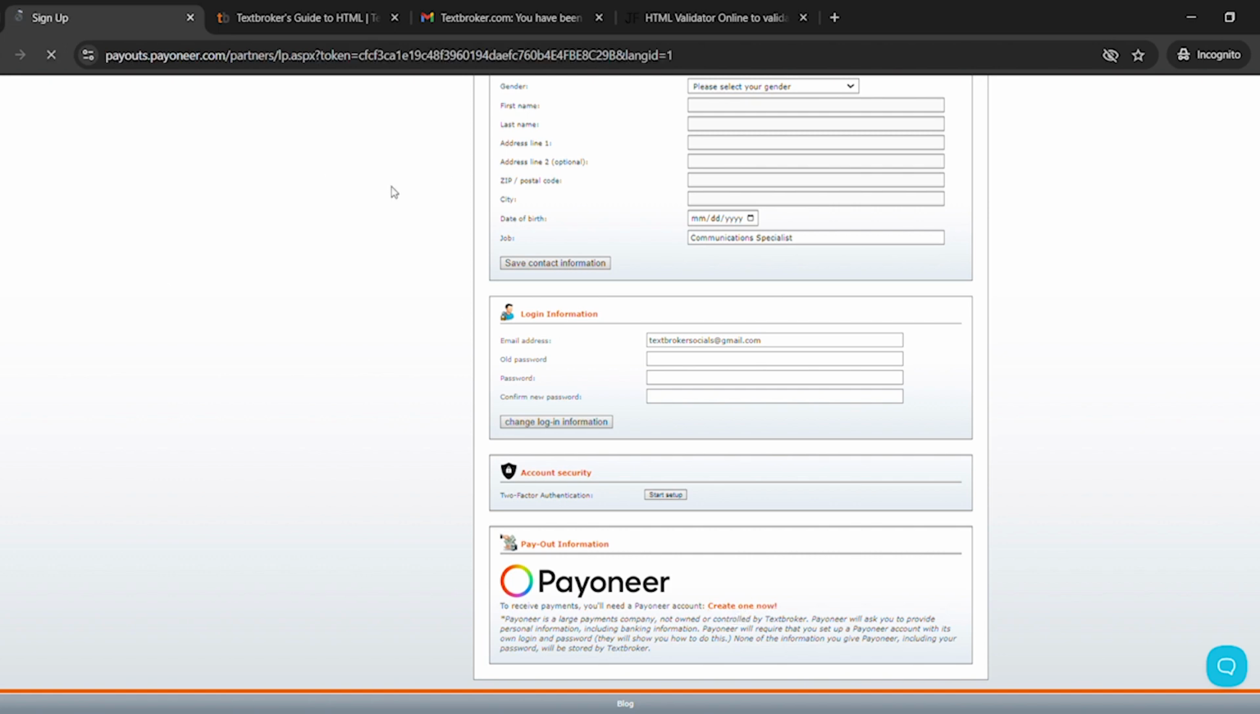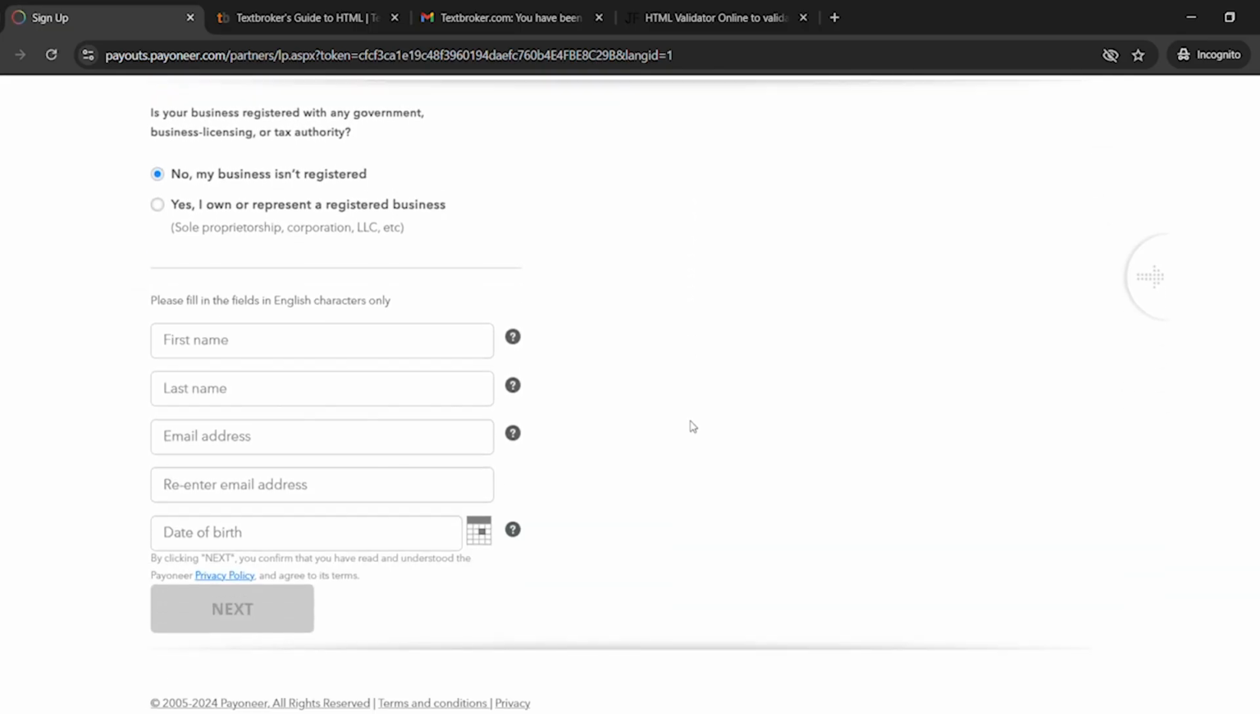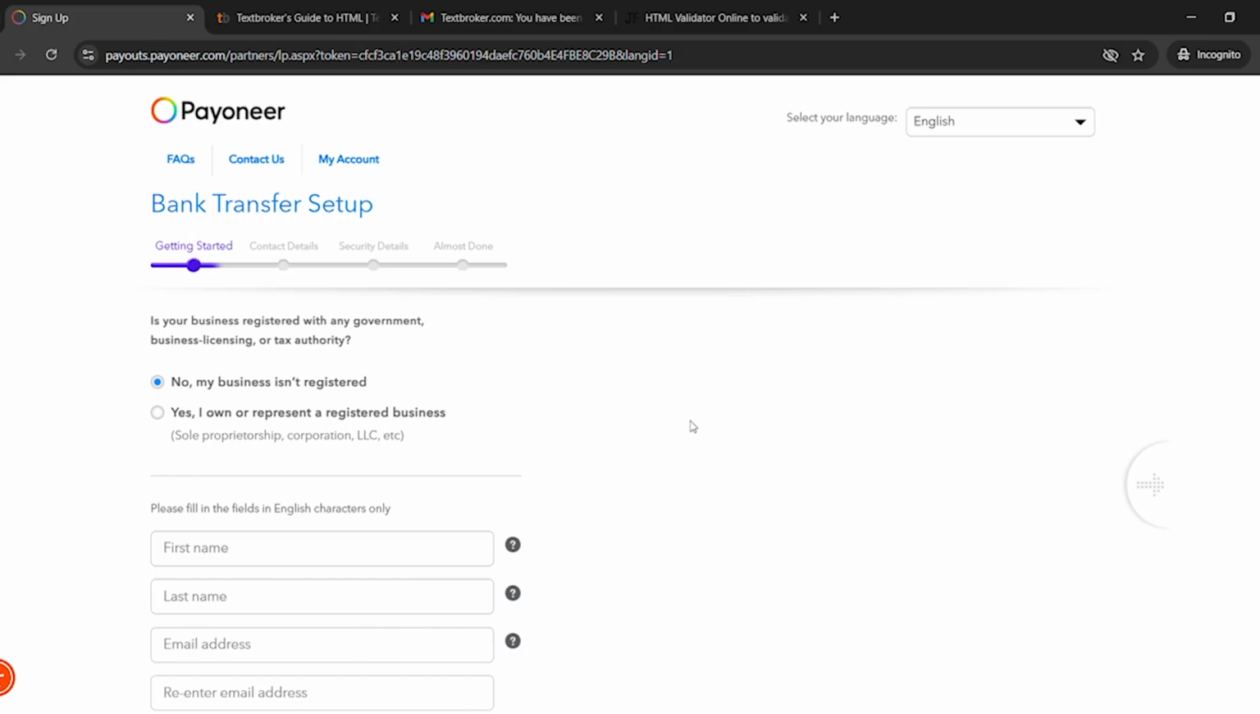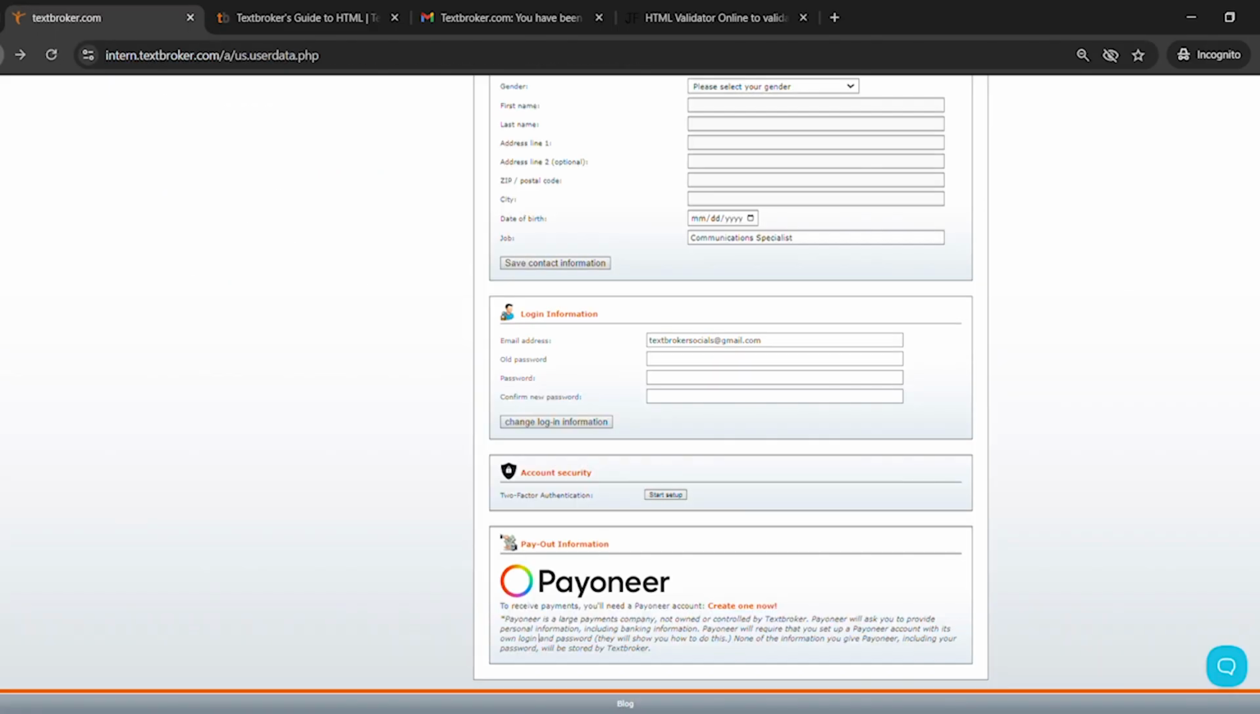It's going to load up and it's going to ask you to sign up. I'm not going to go through all of this because this is a test account, nor do I want to publicly share any of this information. So what you will do is you will go through all of this. Once you are done, it is going to say here that you have signed up for Payoneer, and then it's going to ask you to submit a W-9.